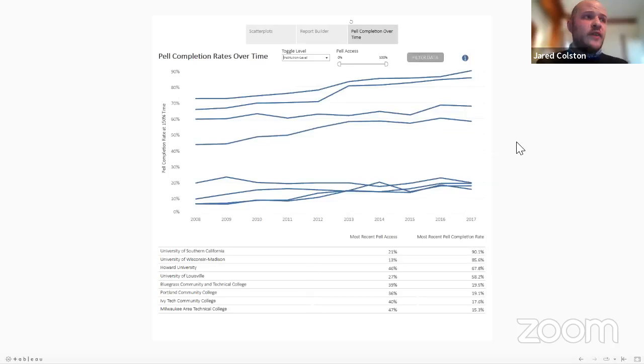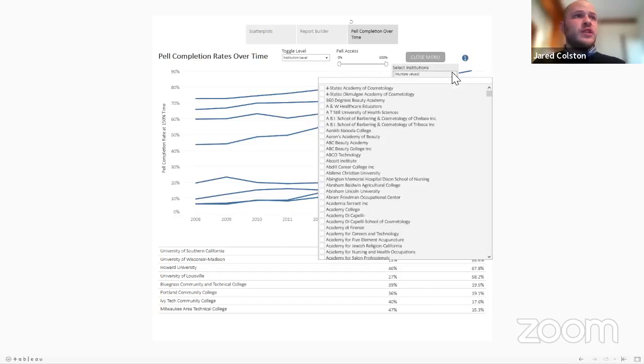Now, what I've done is I've just defaulted to a semi-random selection of institutions. It's not completely random because I went to the University of Louisville, so I had to include them in there. But this is a selection of institutions that it defaults to, but what you can do is filter these data and select any institution out of the sample that you would like to see, and you can see their Pell completion rates over time.